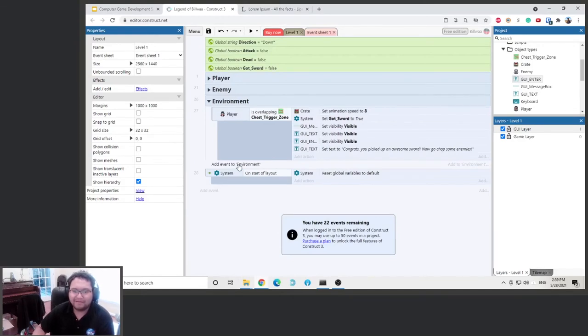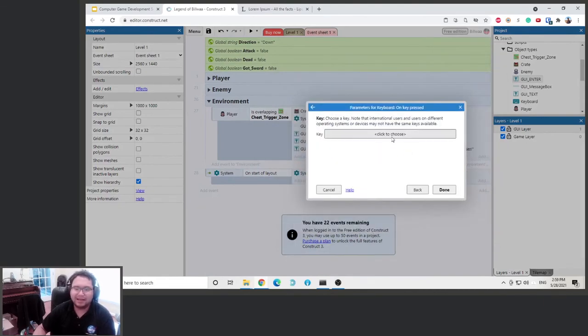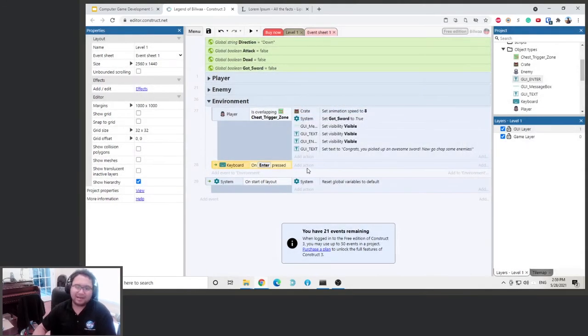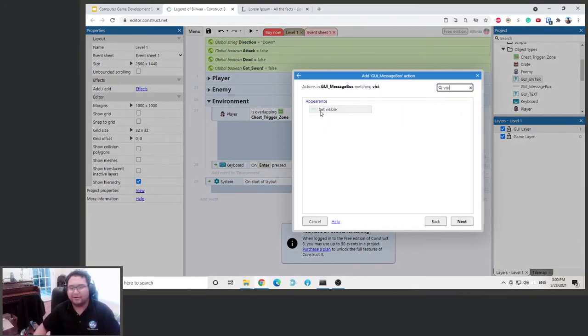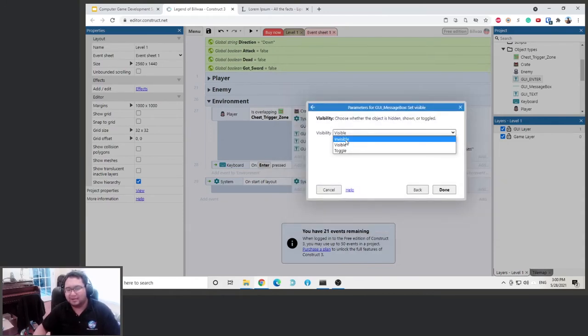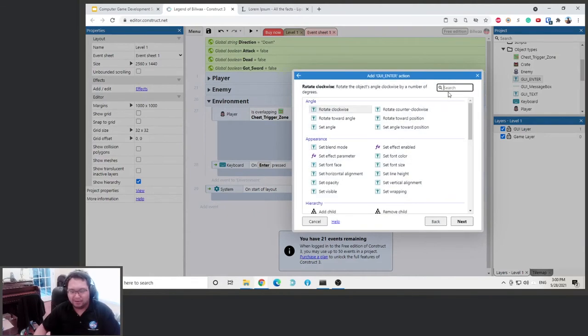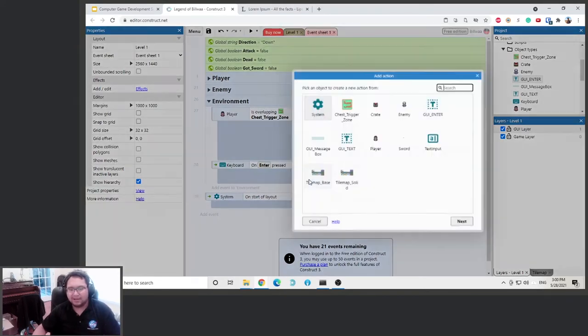So maybe we'll add an event here. So when we press the enter key, and the enter key is actually not detectable here, so you have to select it here. So when we hit the enter key, what do we do? We set the visibility of the GUI box to be false, to be invisible, and then we also disable the GUI text and GUI enter.